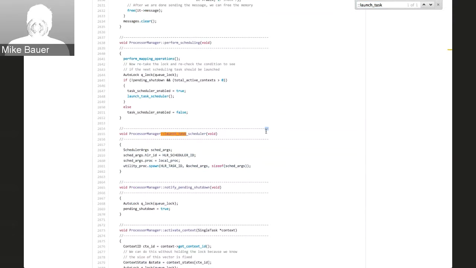And the idea here is that the scheduler is actually just going to launch a new little meta task onto our low-level runtime utility processor. And that scheduler call is going to come back around and invoke something on this processor manager. So let's actually see what that does. If I search for HLR scheduler ID, we'll find out where this is called.